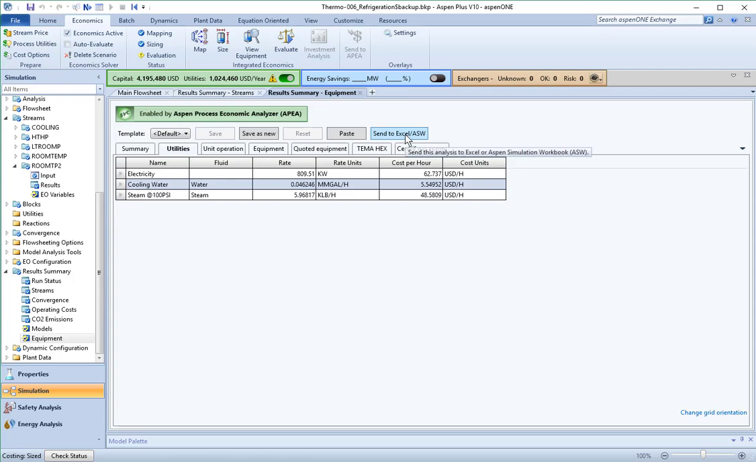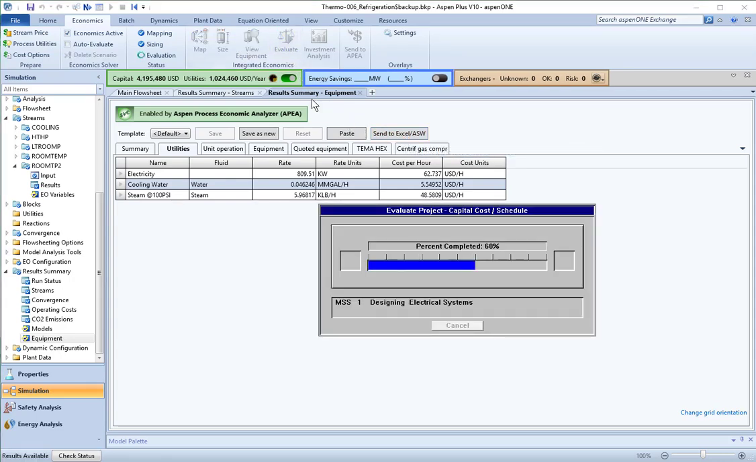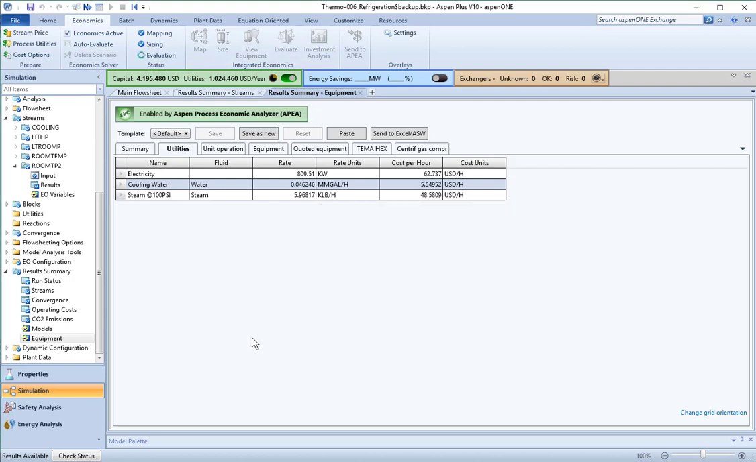It also does allow you to send it to Excel. You can also evaluate the process, which simply goes through and looks and will pop up with recommendations if you have places where you could do a better job. Maybe especially with heat exchange, something like that.